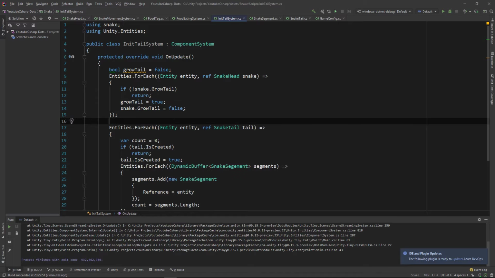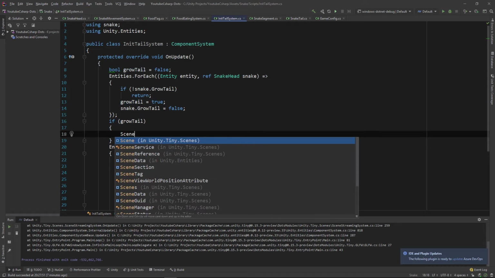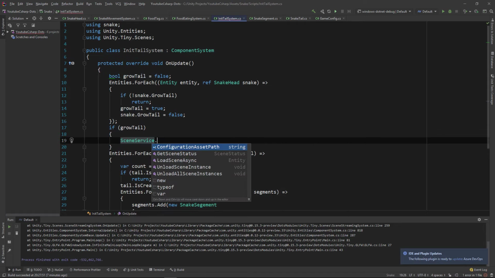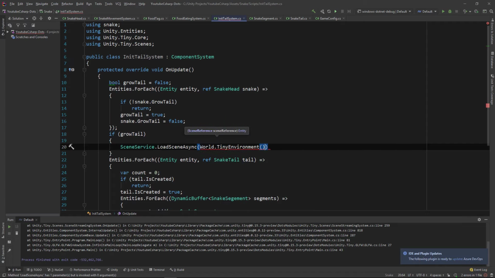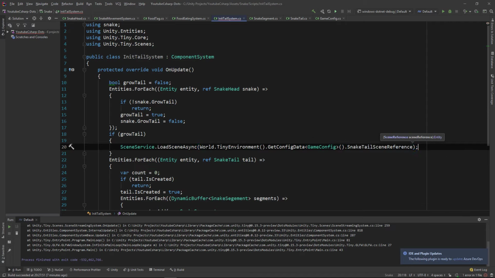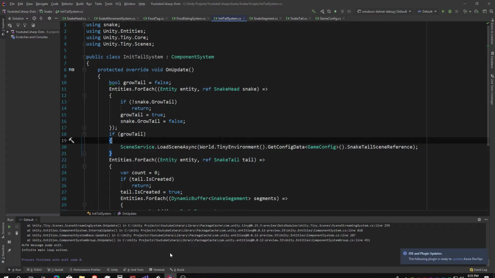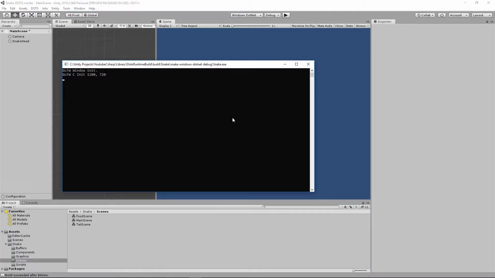And now outside of our for each loop, if growTail is equal to true, we're going to spawn in a new tail by saying SceneService.LoadSceneAsync, and the scene that we want is on the game config file. So we can say world.tinyEnvironment.GetConfigData GameConfig. The data that we want is the snakeTailSceneReference. Let's save, go back into our Unity project, click play, and see if it works.